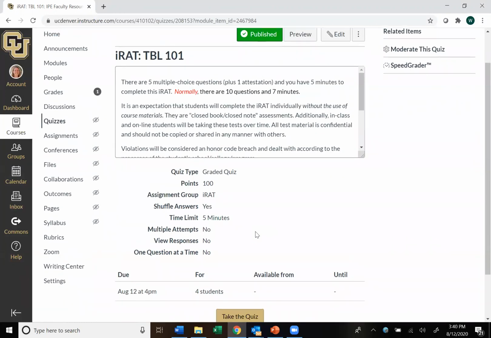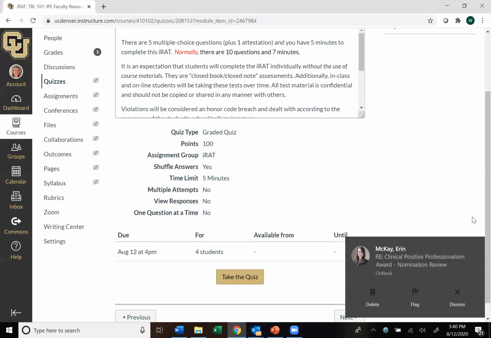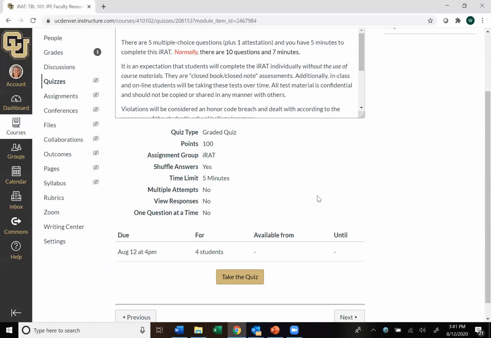There are some instructions in here, and I'll mention a couple of things. The quiz that we're going to take right now is only going to have 5 questions plus 1 attestation question. Normally, the students have 10 questions and 7 minutes to answer them. We have shifted things so that the students are going to be taking the IRATs before they come to class, so it'll be part of their pre-work. They'll have that done, but they won't know what the answers are. There's a time limit on here, the answers are shuffled, and then we go from there to the TRAT when they come into class.